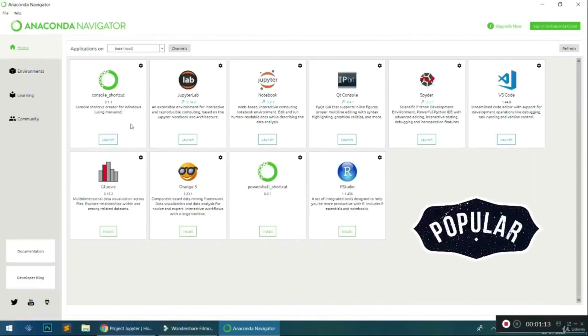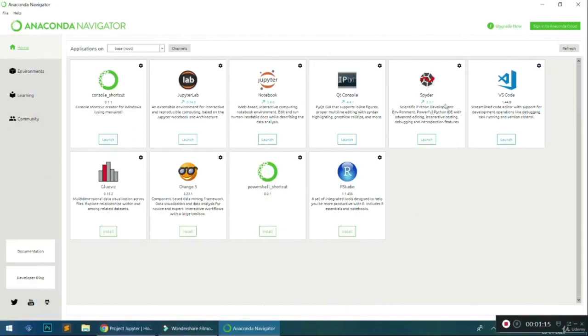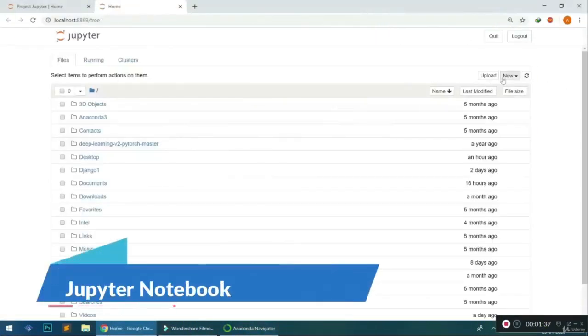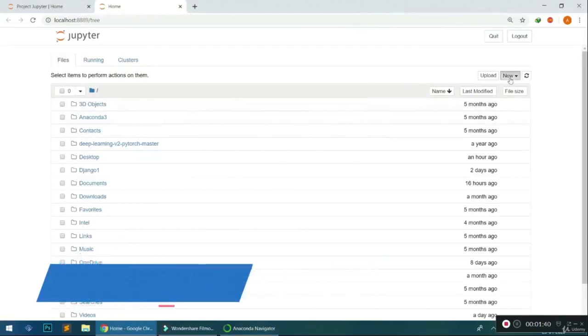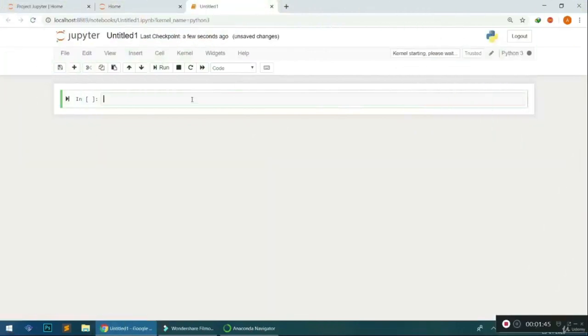Now you can see a whole range of different IDEs, including JupyterLab, Jupyter Notebook, Spyder, VS Code, Orange 3, and RStudio. Anaconda supports both languages, R and Python. So let's open up the Jupyter Notebook. Click on Launch. As soon as you click Launch, it is redirected to your web browser and you can see the Jupyter Notebook. Click on New and open up a Python 3 notebook. Voila, you are in your new Jupyter Notebook.